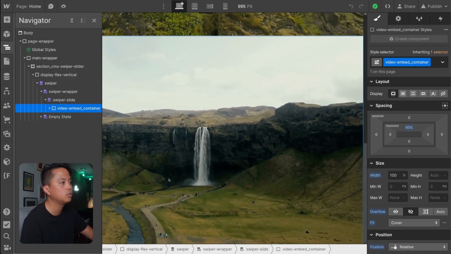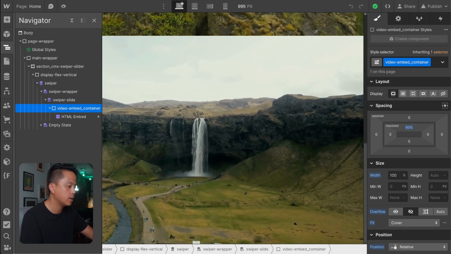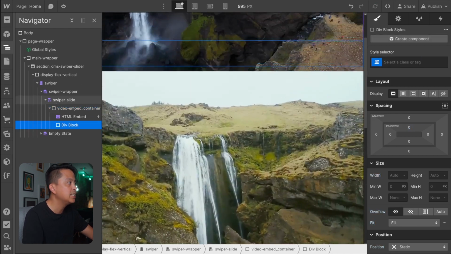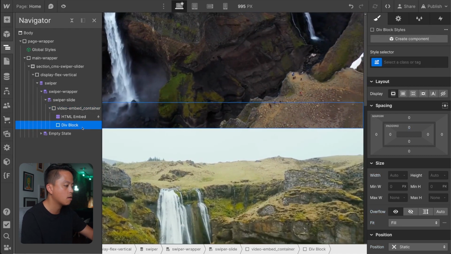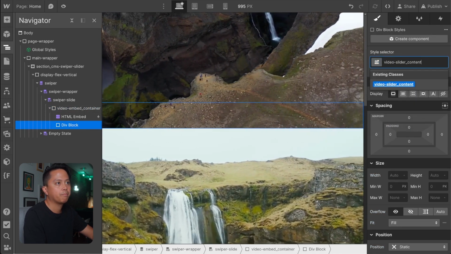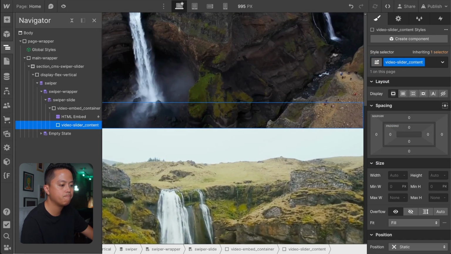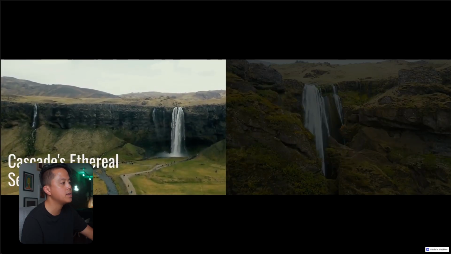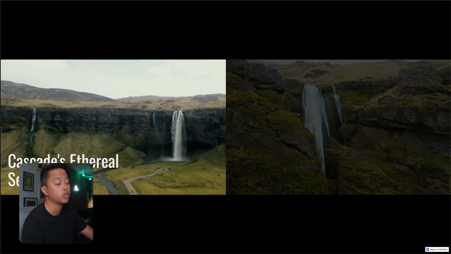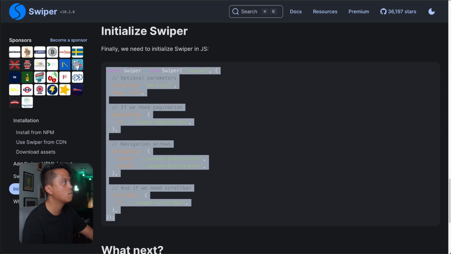The next thing is to add these lovely titles. So what we need for that is another div inside of the embed container. You can put this in there and we can call this video slider content. There we go. Because it's on top of this video, I want this to be positioned absolutely so that it's not after the video.